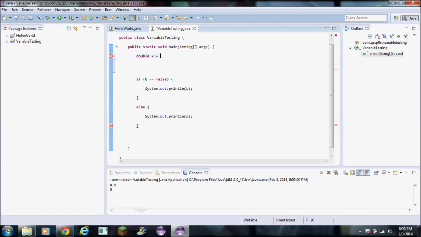Double radius equals, let's say, 10. And double next radius equals 15. So the equation for the area of a circle is pi r squared. So we have the two radiuses here.